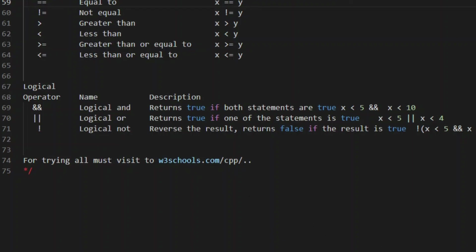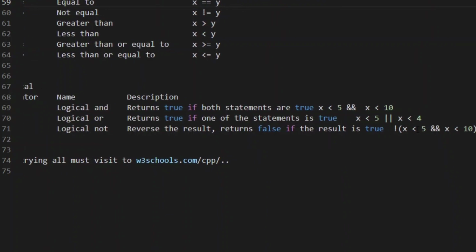Not operator. Not is just an inverter. It inverts the value, meaning to say that it reverses the result. It returns false if the result is true, and it will return true if the result is false. Like x is less than 5 and x is less than 10, so it can return true. But if we had used not here, it will return false.